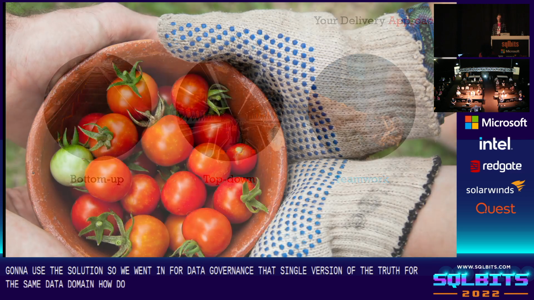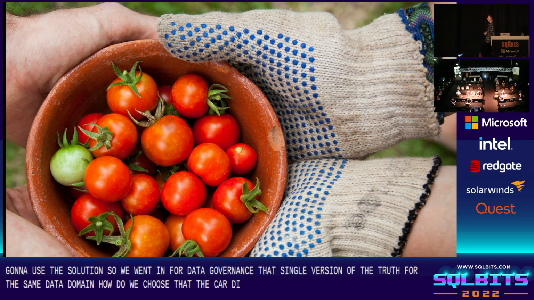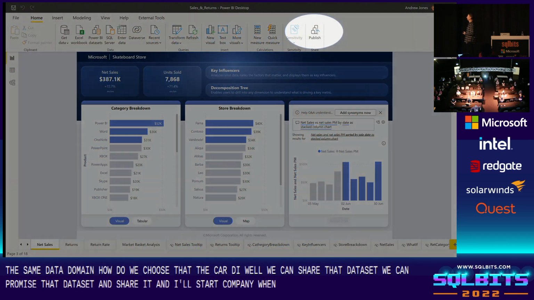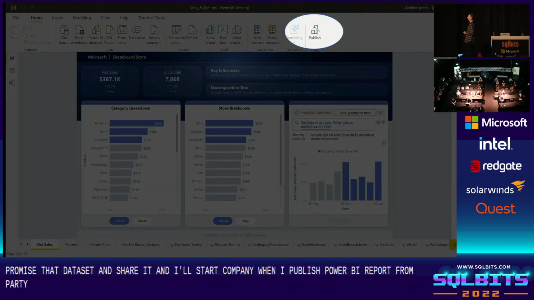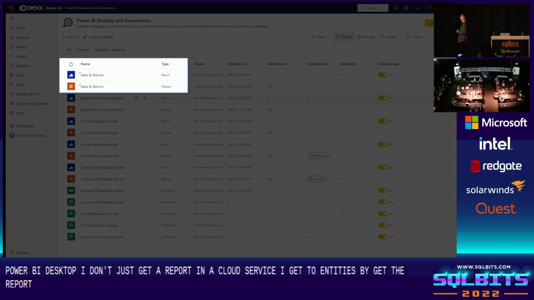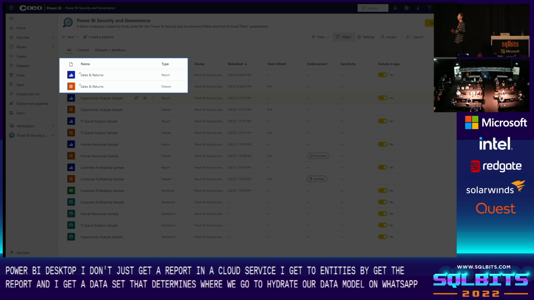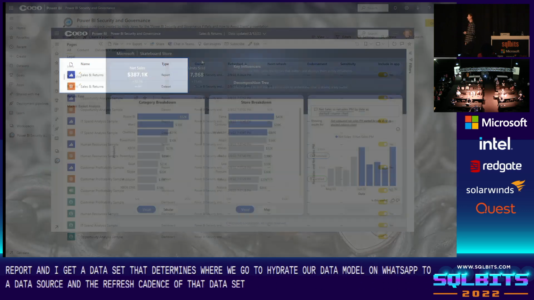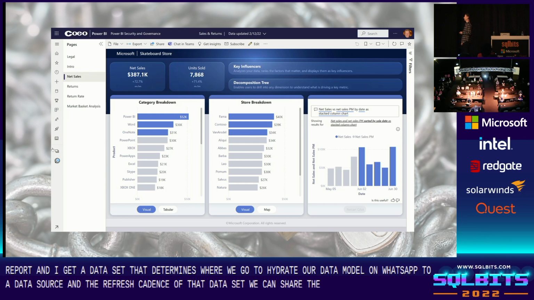How do we achieve that with Power BI? Well, we can share that data set. We can publish that data set and share it amongst our company. When I publish a Power BI report from Power BI Desktop, I don't just get a report in the cloud service. I get two entities. I get the report and I get a data set. That determines where we go to hydrate our data model, or what's our ultimate data source, and the refresh cadence of that data set. We can share that amongst the company though, however.